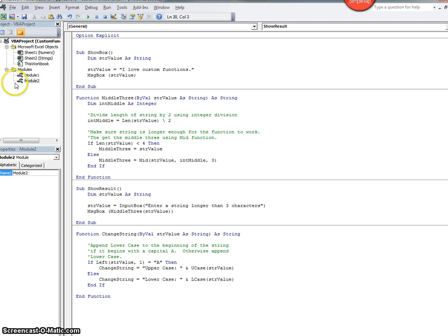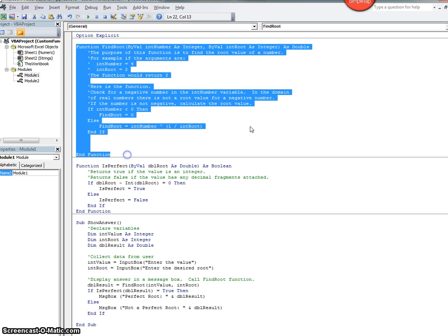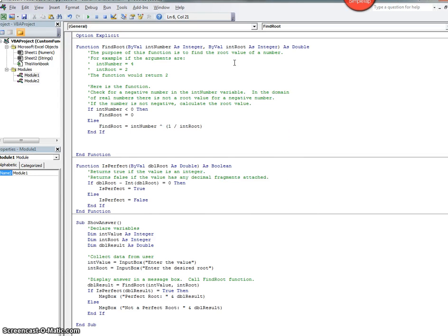Okay, our final example, we'll go to module 1 for this, works with numeric values. It has one function that finds the root of a number, that's this one here. And another function down below determines whether the root is perfect. For our purposes, a perfect root is a root that is a round number. Notice that the function finding the root takes two arguments, both integers, and returns a double value.